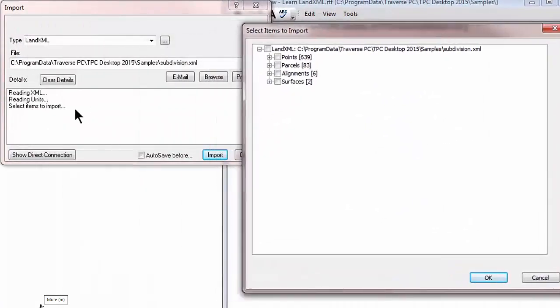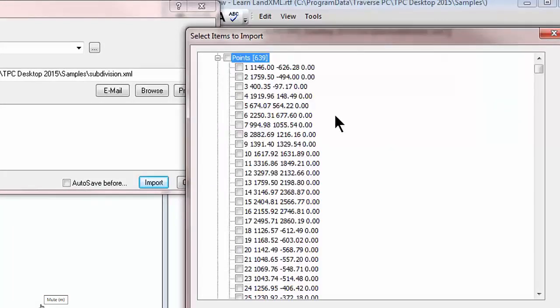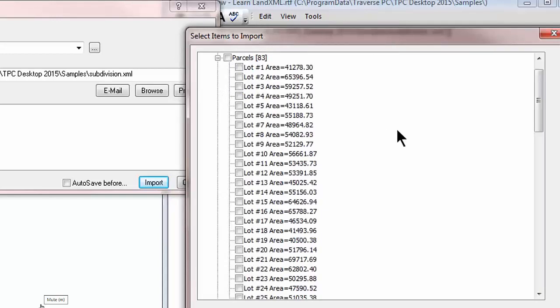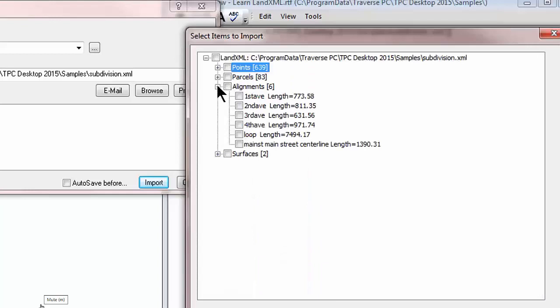Traverse PC tells me that it's reading the XML file, it's reading the units, and then it tells me I need to select items to import. So it's opened up this dialog for me, and I see all of the data in the LandXML file. Let's zoom in here real quick, and I see that I've got 639 points, so I can expand those. And Traverse PC gives me the label and the coordinates for each one. I've got 83 parcels. If I expand that, I get the lot number or the name of that parcel and the area of each. I've got 6 alignments, and I've got 2 surfaces.